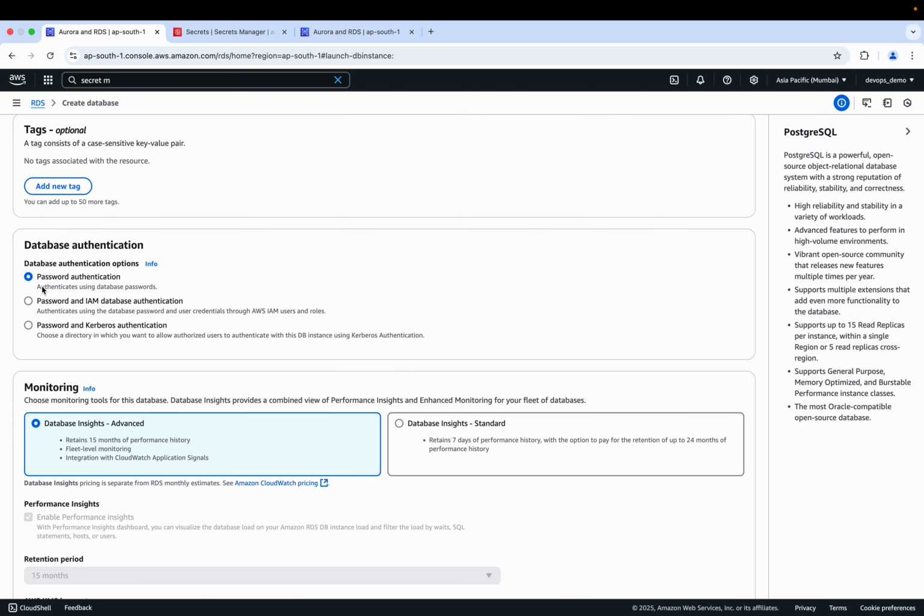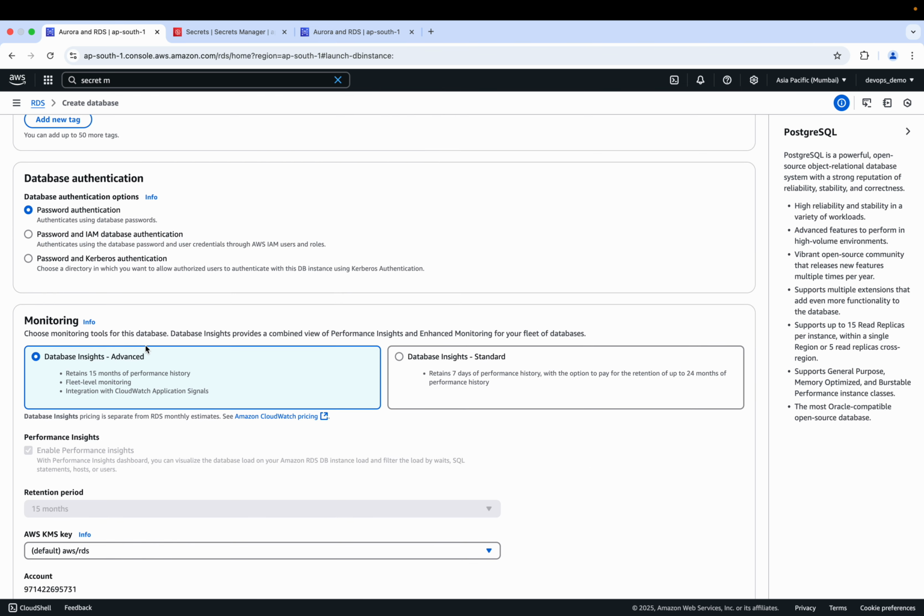Database authentication: you want to log in to your database through the password only, or, sorry, you want to do IAM database authentication as well. That means you create one role, and through that role you grant the permission to access your database, correct? So this can be utilized for a real project as well. Here we can go with the password authentication just for the demo purpose, correct?